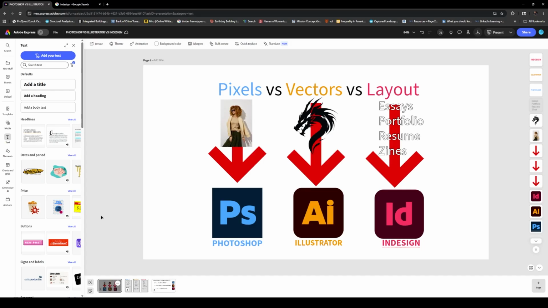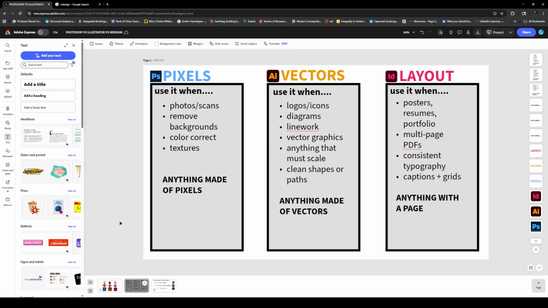I really would have loved a guide like this when I was first starting using the Adobe programs, but I had to learn the hard way. So remember, anything having to do with pixels is Photoshop. Anything having to do with vectors goes with Illustrator. Anything with layout, you might prefer InDesign. You can use this chart to reference what I mean by that.